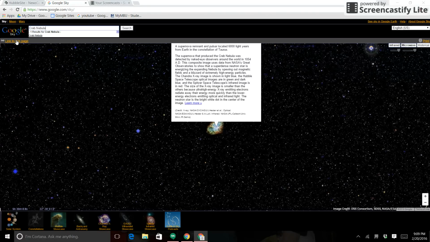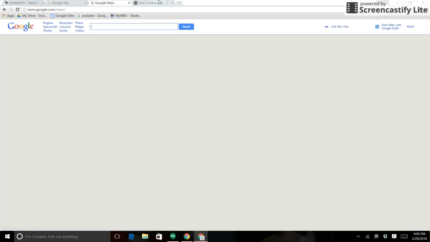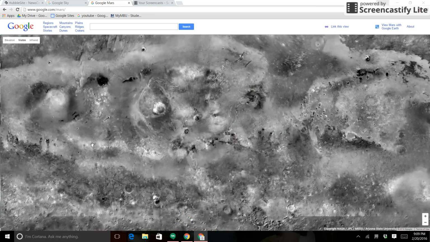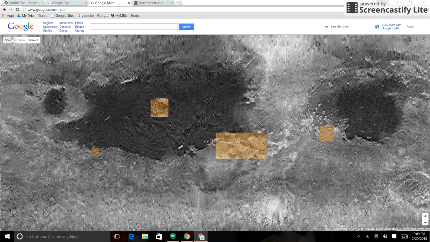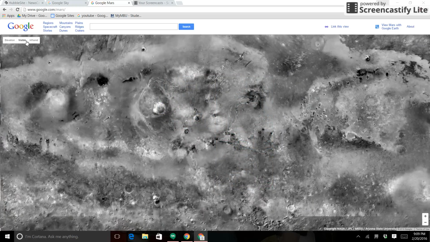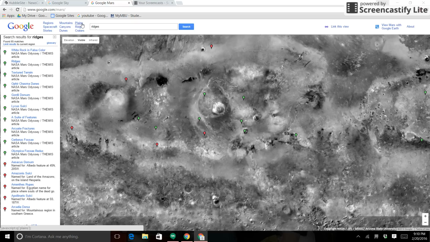Something outside of Google Sky, still related but slightly outside, is Google Moon and Google Mars. This is kind of fun because I'm going to click on Mars and open that tab too. You can see some of the visuals on Mars. So here's Mars, visible wavelengths, go infrared and see some of the locations that the Mars rover has landed. And then you can look at some of the different features, mountains, canyons, ridges, plains, different things that they have mapped out on Mars.